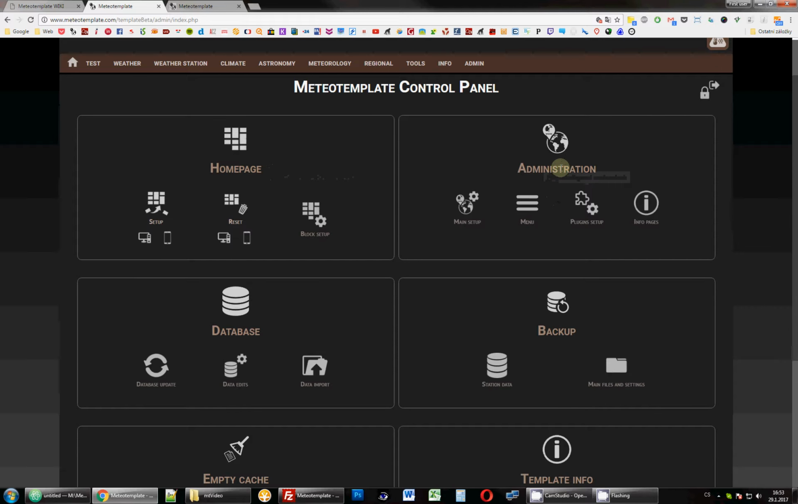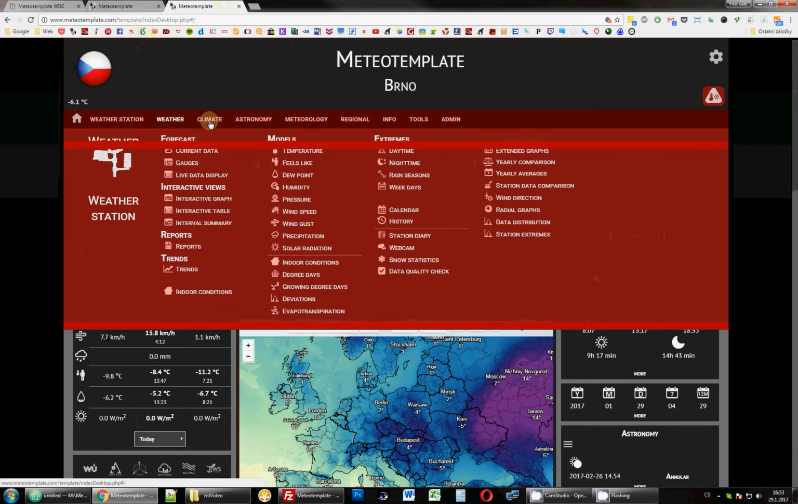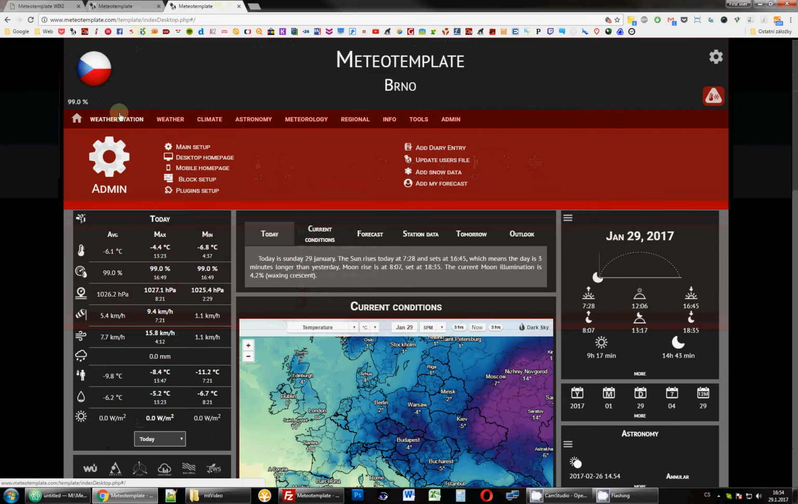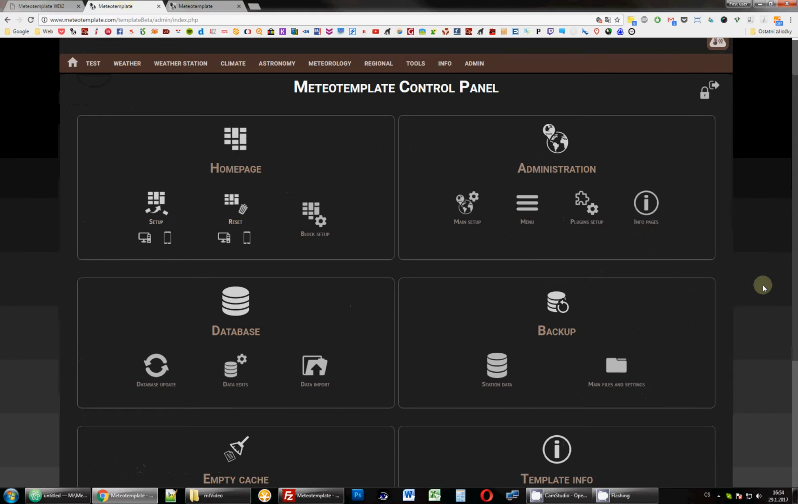So what else is here? Okay, here's the administration. This is the main setup. We've seen that. That's the page where you set up the template. Here's the menu. So that's where you set up these links here. And there will be a separate video for that, because once you install the template, this will be blank. There will be no menu.